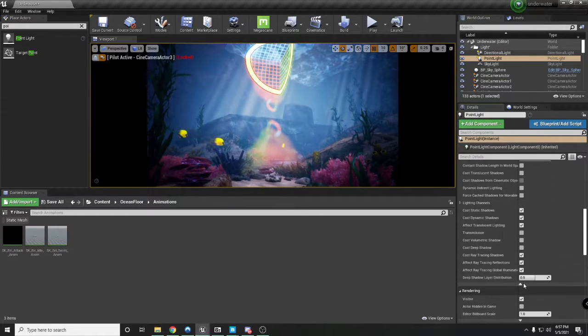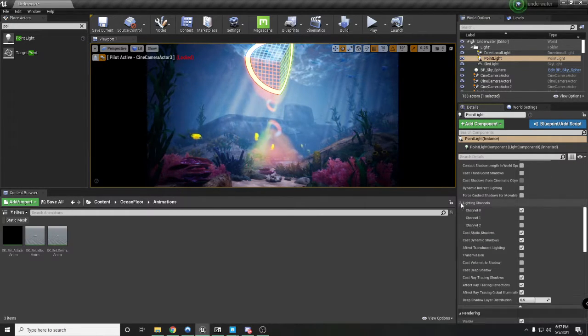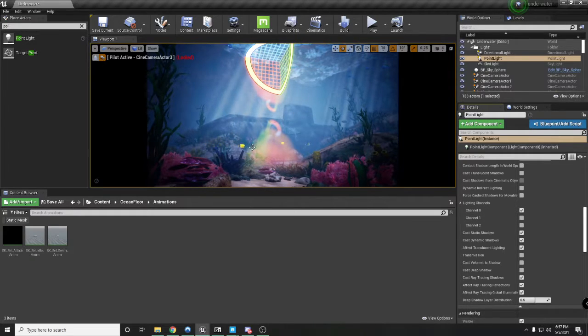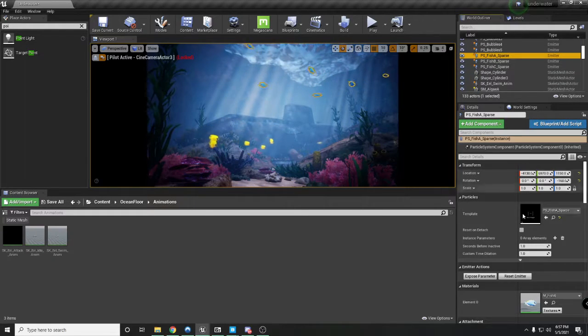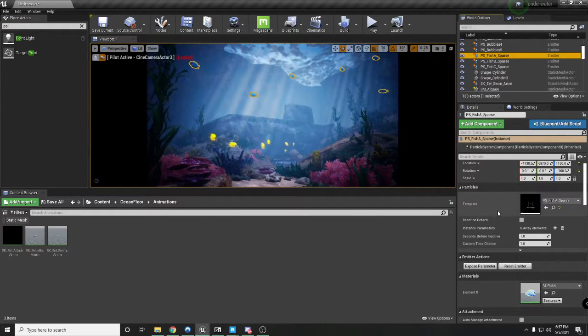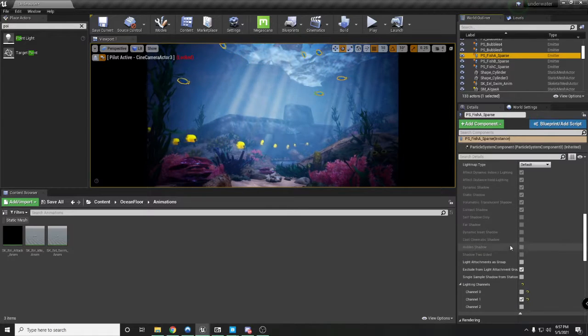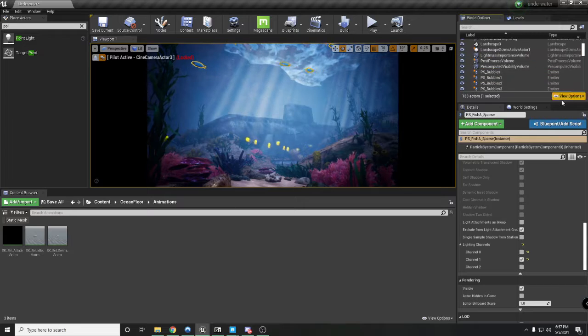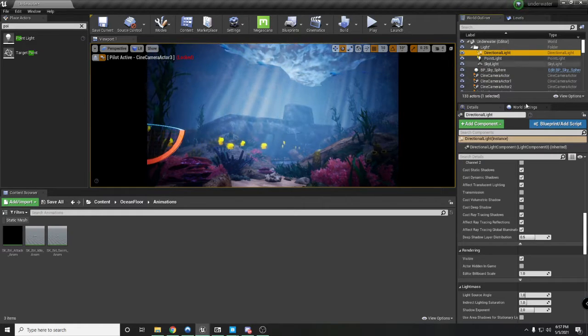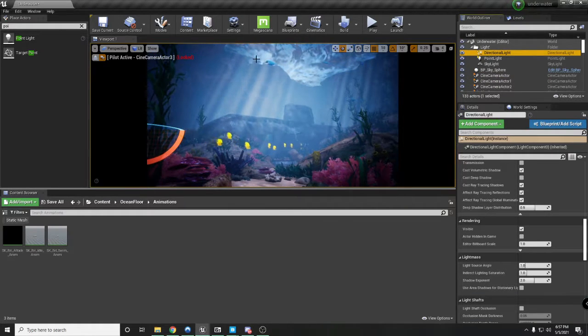If you go over here, lighting channels. This point light is casting on channel 0, but all these fishes that are swimming, let me try finding. Yep, the fishes that are swimming are on channel 1. So the directional light has channel 0 and 1. What's happening is the directional light affects the fishes, but that point light does not affect the fishes.